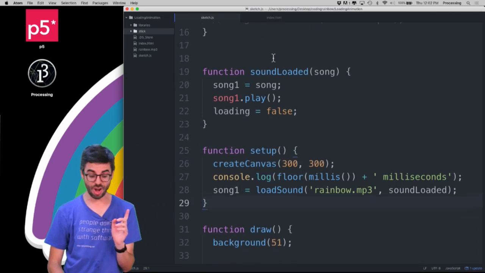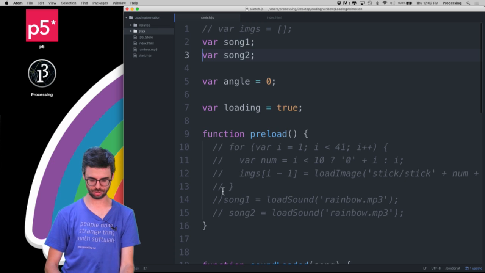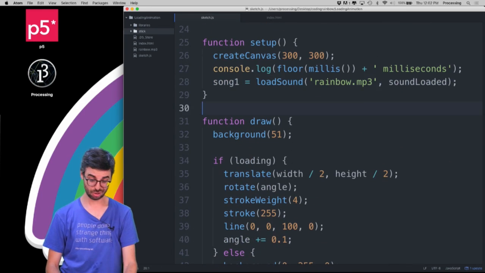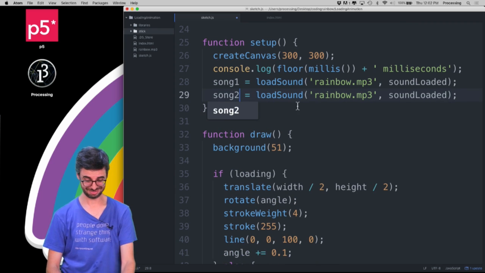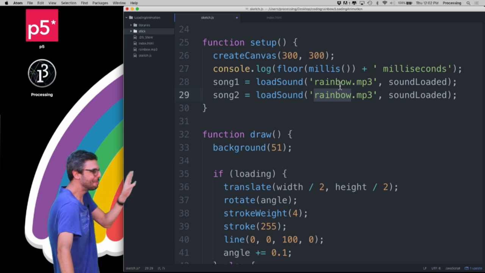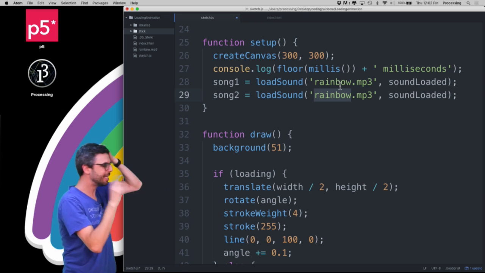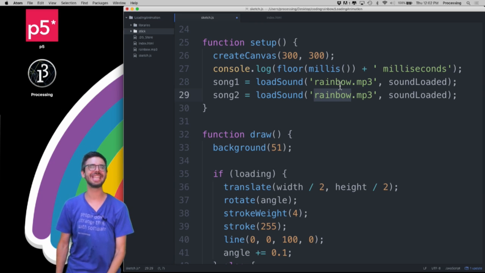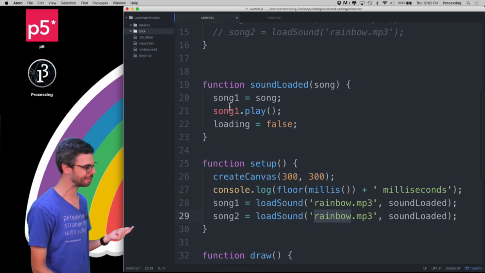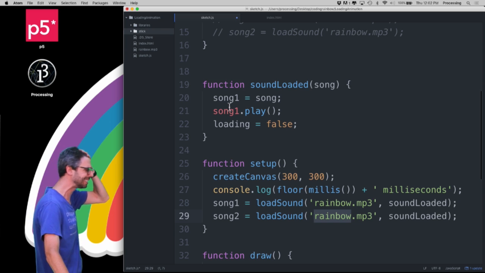Now, here's the thing. What if I have two sounds, song 1 and song 2? So now what I need to do is do song 1 and song 2. They should be two different songs, but actually the computer doesn't know. I'm just telling it to load the same MP3 file, and it's going to take a while. So the issue is, what if I want both of those to have the same callback, but I want the correct one to play when it's loaded, and I want to keep track of the total number of things loaded? Oh my goodness, yikes.